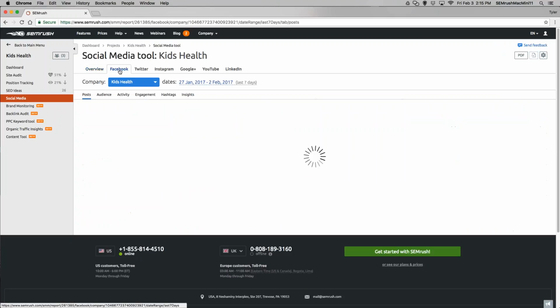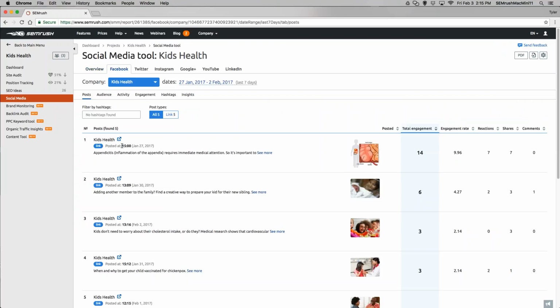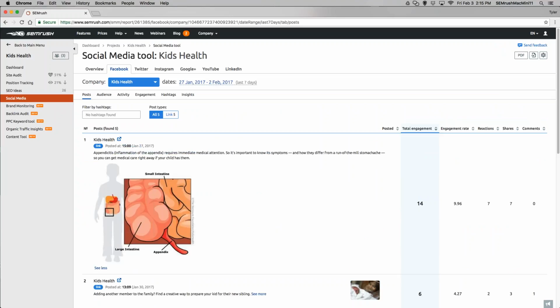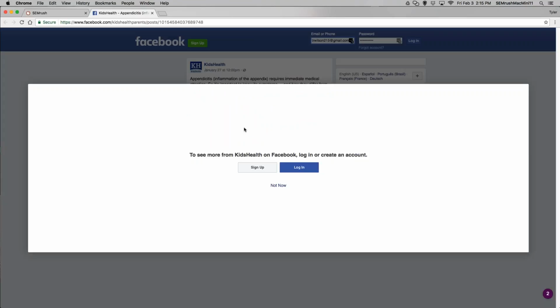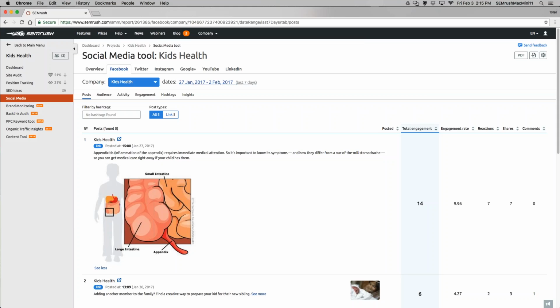So we're in the overview report. We can go in and see, what time are they posting, the date, description, picture if there is one, engagement. We have engagement rate, reactions, shares, comments. And then if I want to see comments, we just go into the website. Oh, well, we don't see any comments for this page. But that's where you would see it.